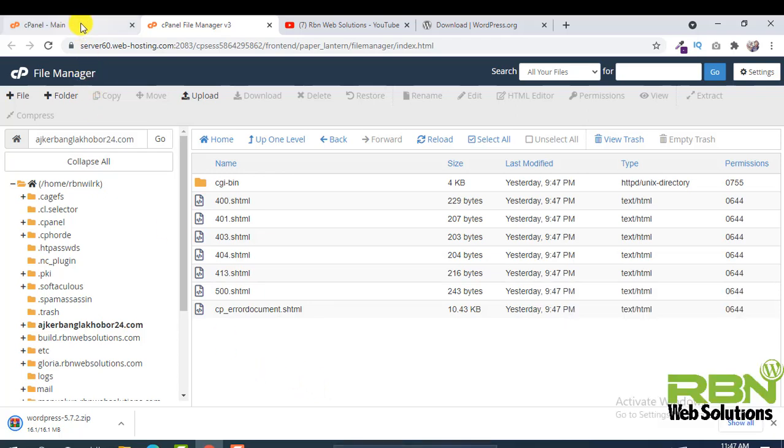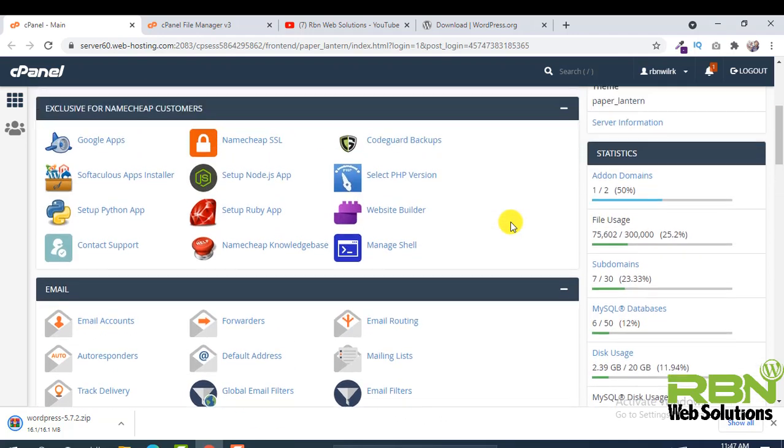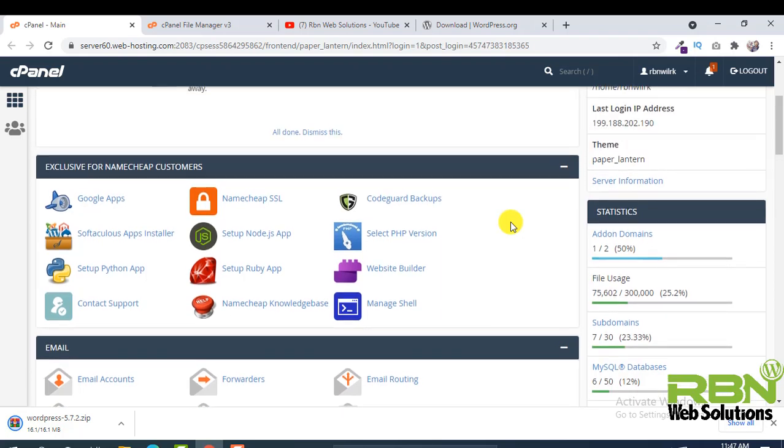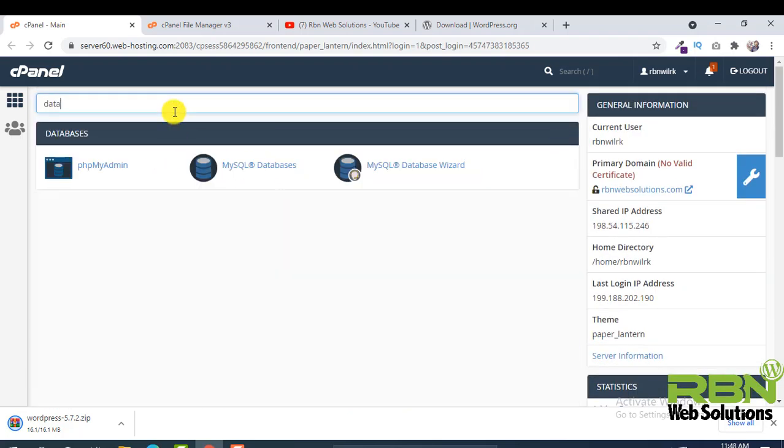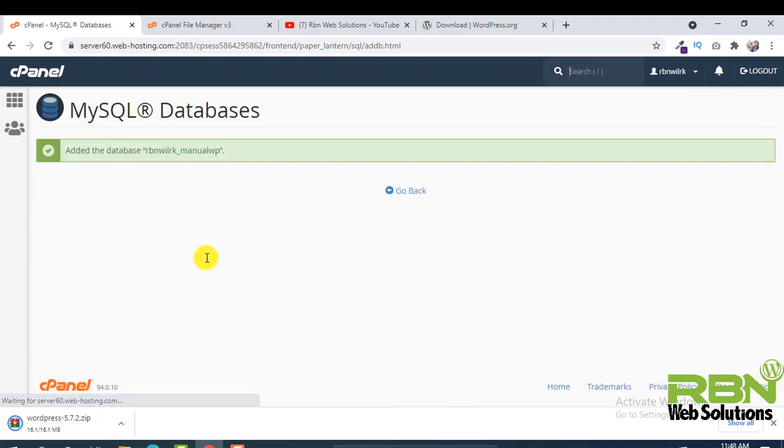and now first we need to create a database user and password, because to install WordPress we need a database to connect to WordPress. So search database and then MySQL database. Then from here create a database. Suppose our database name is manual WP. Create database. Go back.